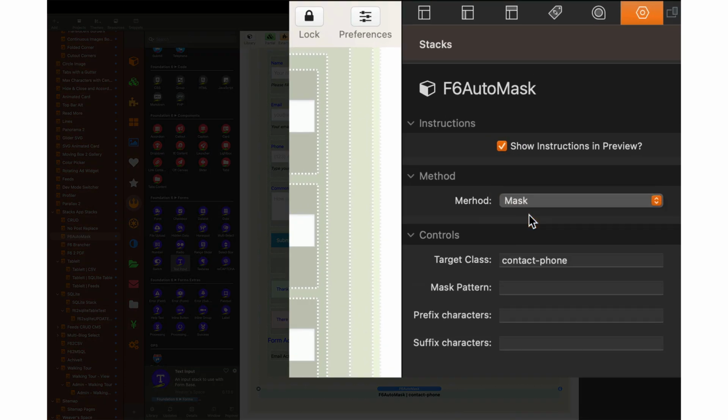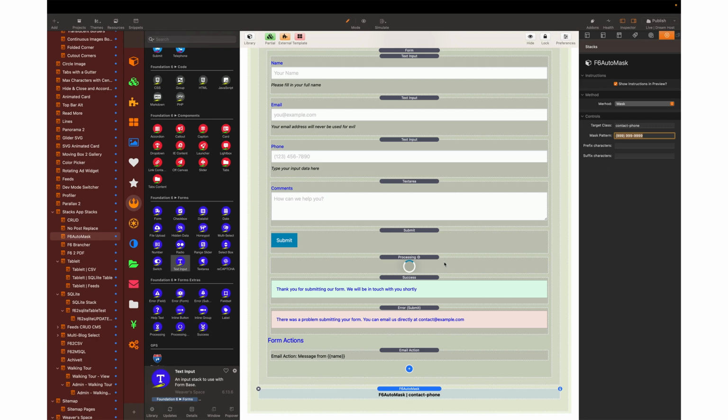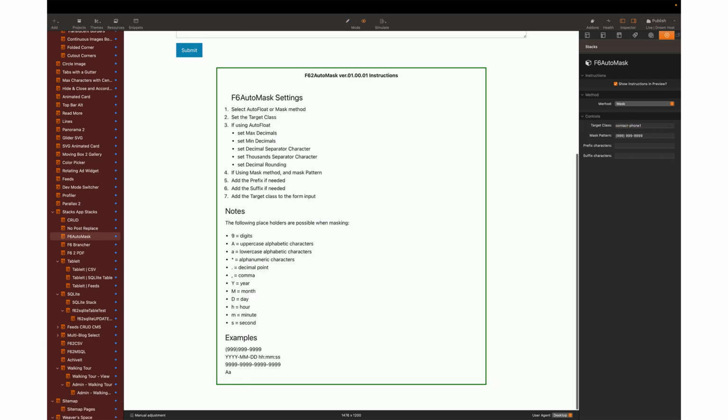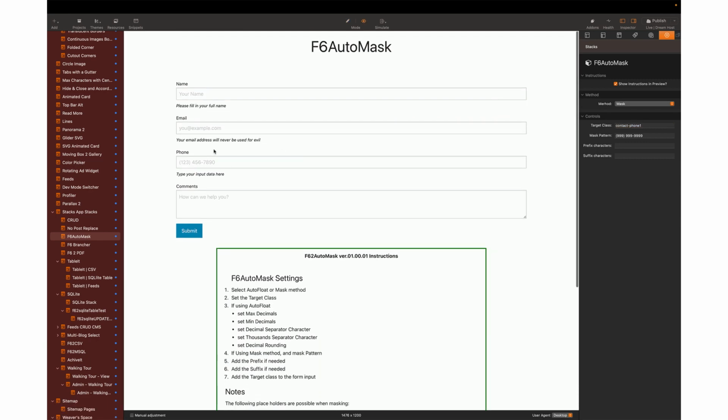So I'm going to select mask, and you have mask pattern. So I'm going to do my parentheses. I'm going to do 999 space 999 dash 9999. Okay, so that is the format that I want. Now, before I actually do that, let me put a 1 here to disable this class, just so we can see how the form works without the AutoMask.